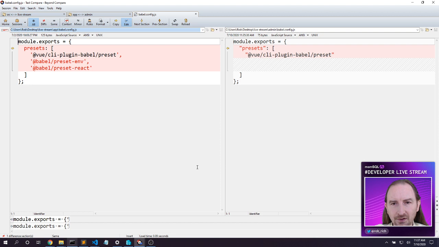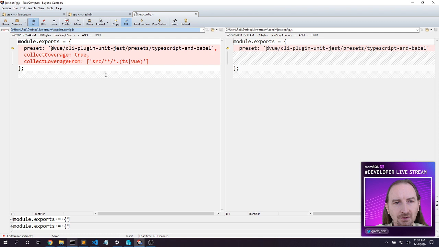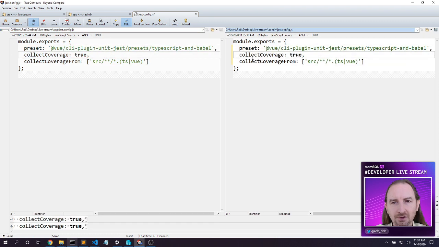Babel config, did it do anything? Oh, yep, we've got some different presets based on preset env and preset react. I think we can leave those out for now. What does our jest config look like? Yeah, we're collecting coverage. Let's add that into place too. That sounds good.